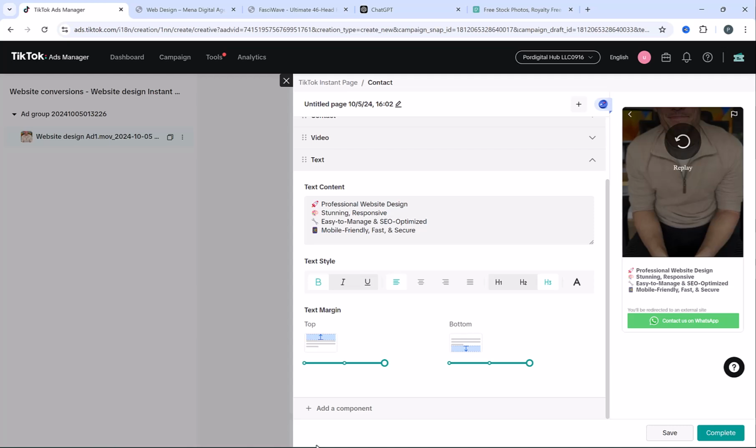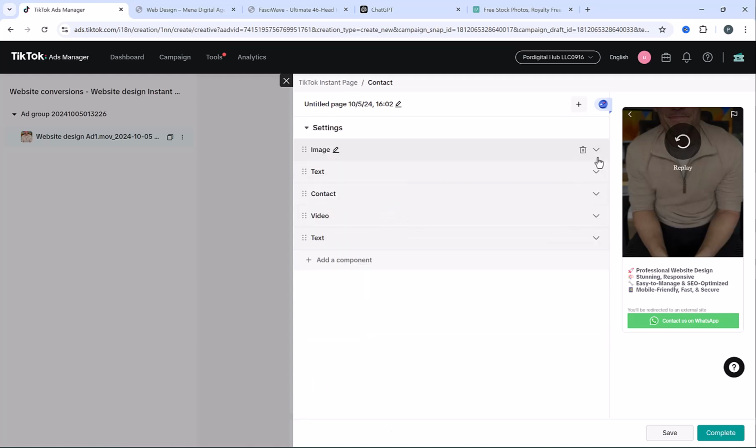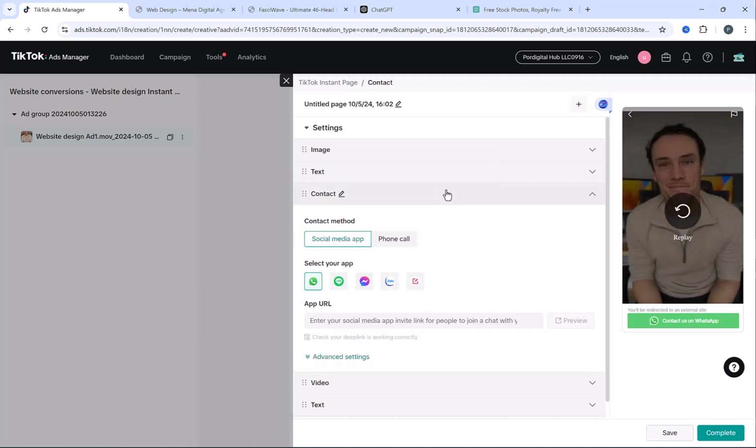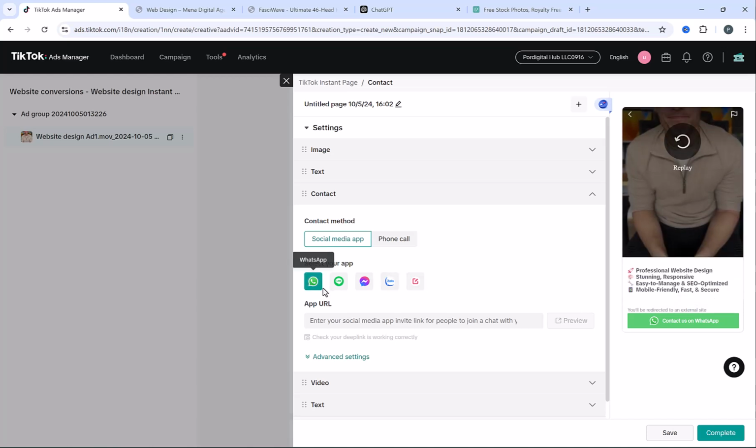Let's proceed to the most important part in this page, which is the contact element. Currently it's set to WhatsApp, but you can change it to other messaging platforms like Messenger. You can also add links to different platforms, such as Telegram or WeChat, depending on your preference and what your audience uses. Let's add a link to WhatsApp so that when someone clicks on it, WhatsApp will open automatically.